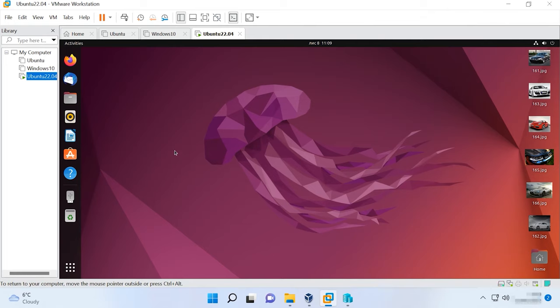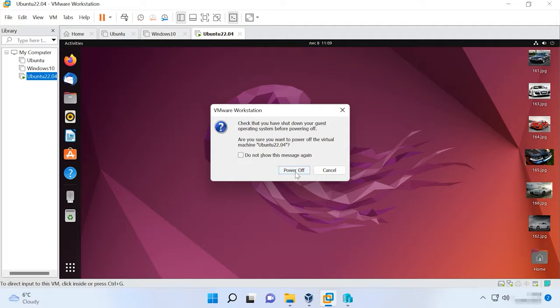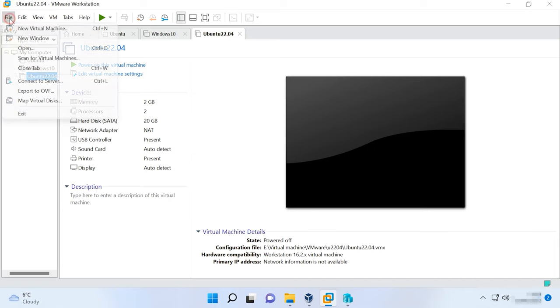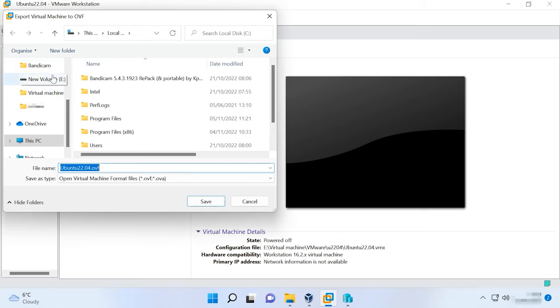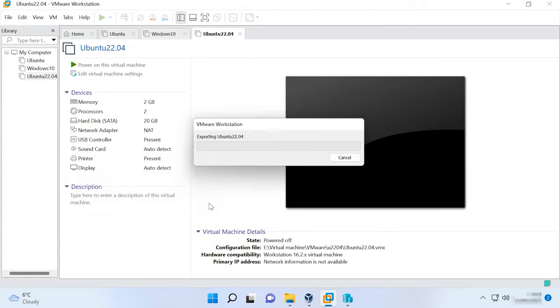To move a virtual machine from VMware to VirtualBox, make sure that the virtual machine you want to import is not running or disabled. Otherwise, start the machine and shut it down. In the Programs window, select the virtual machine to be imported and click File, Export to OVF. Choose the folder where you'd like to save the configuration file and click Save. Wait until the export process is complete.